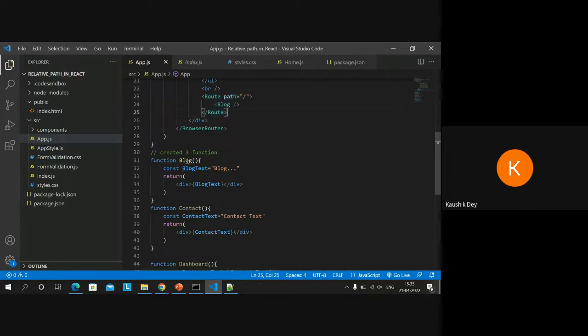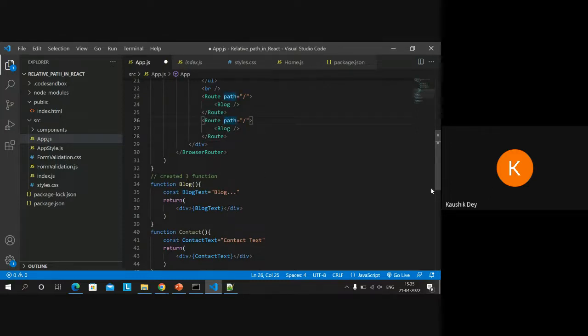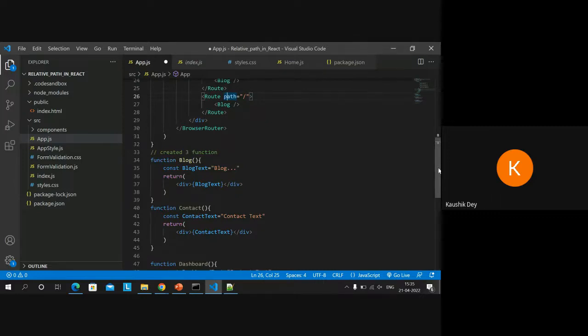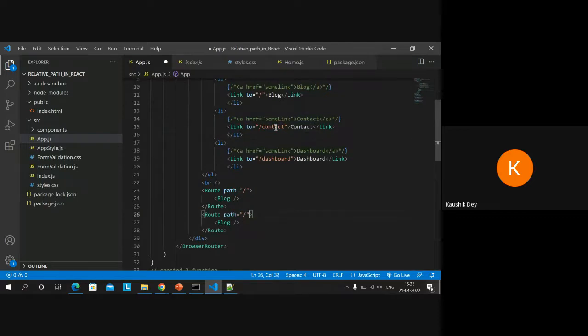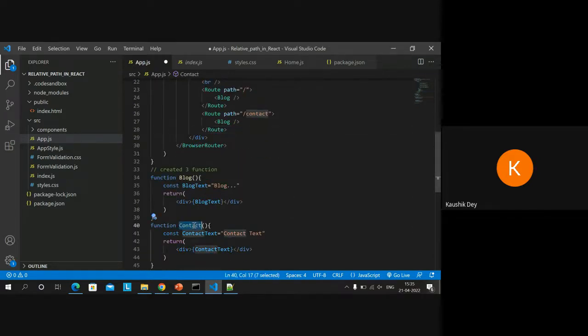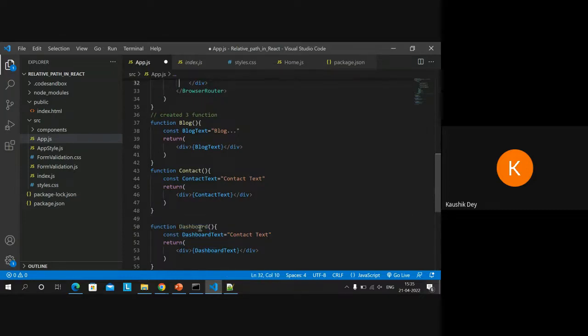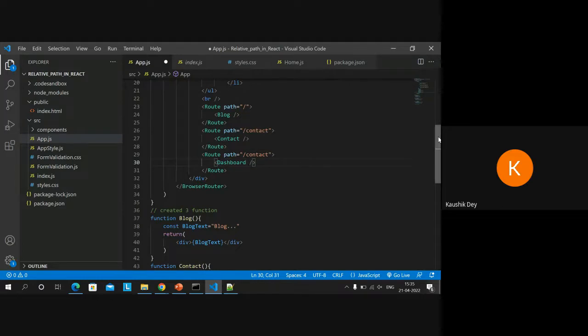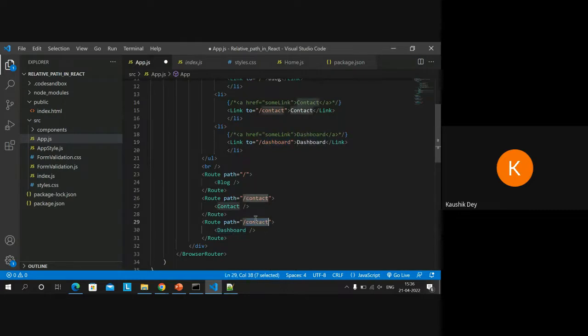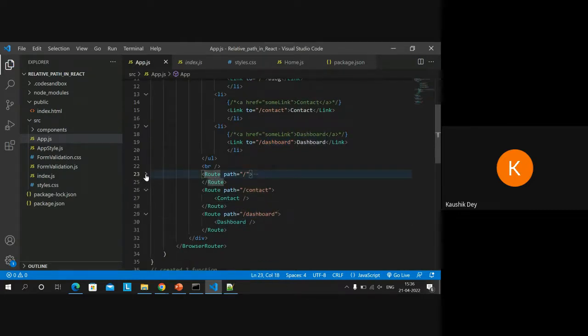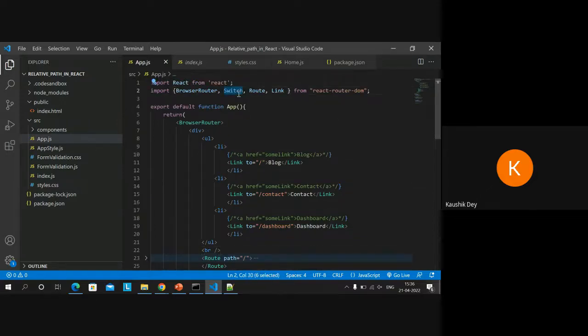Same thing I have to copy. And then add the contact. Whatever the name is here, we have to pass the same name. Instead of blog, that should be your contact. Something. Dashboard. We have to replace it. And this is the dashboard. These three routes we have to create, right? But remember one thing, these three routes should be wrapped in one Routes or Switch, otherwise it cannot work.